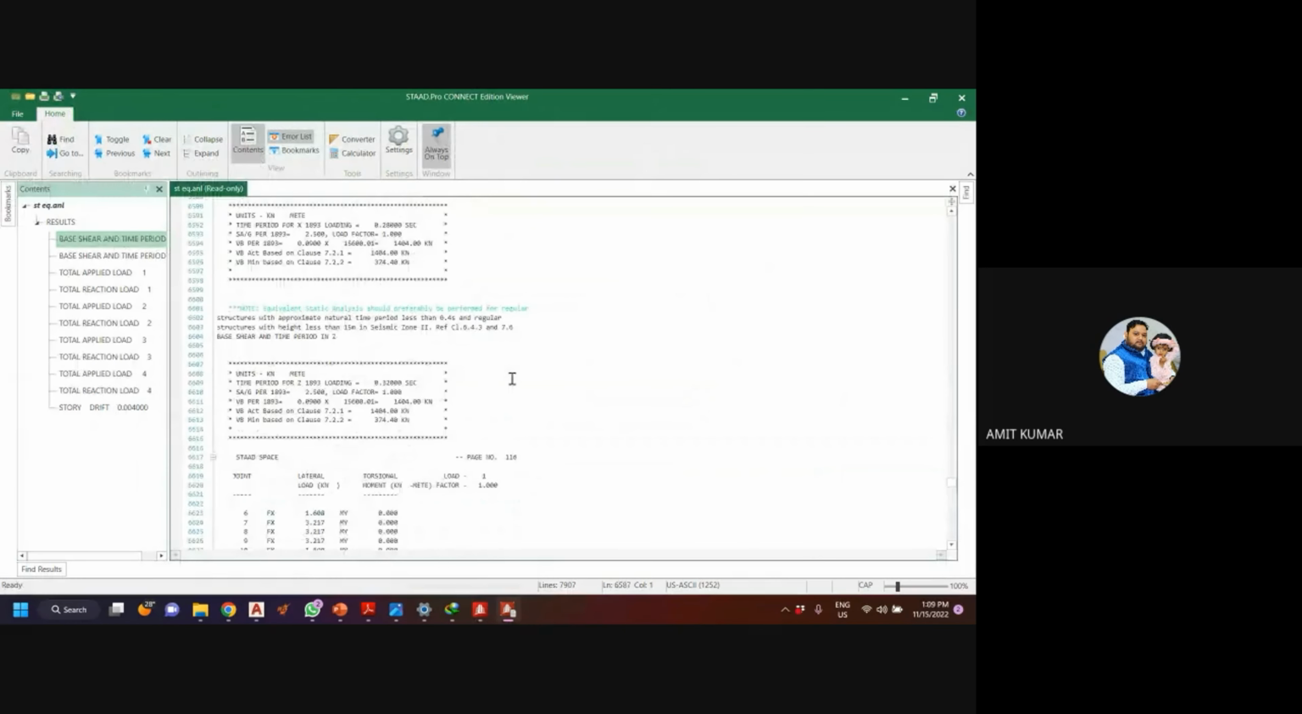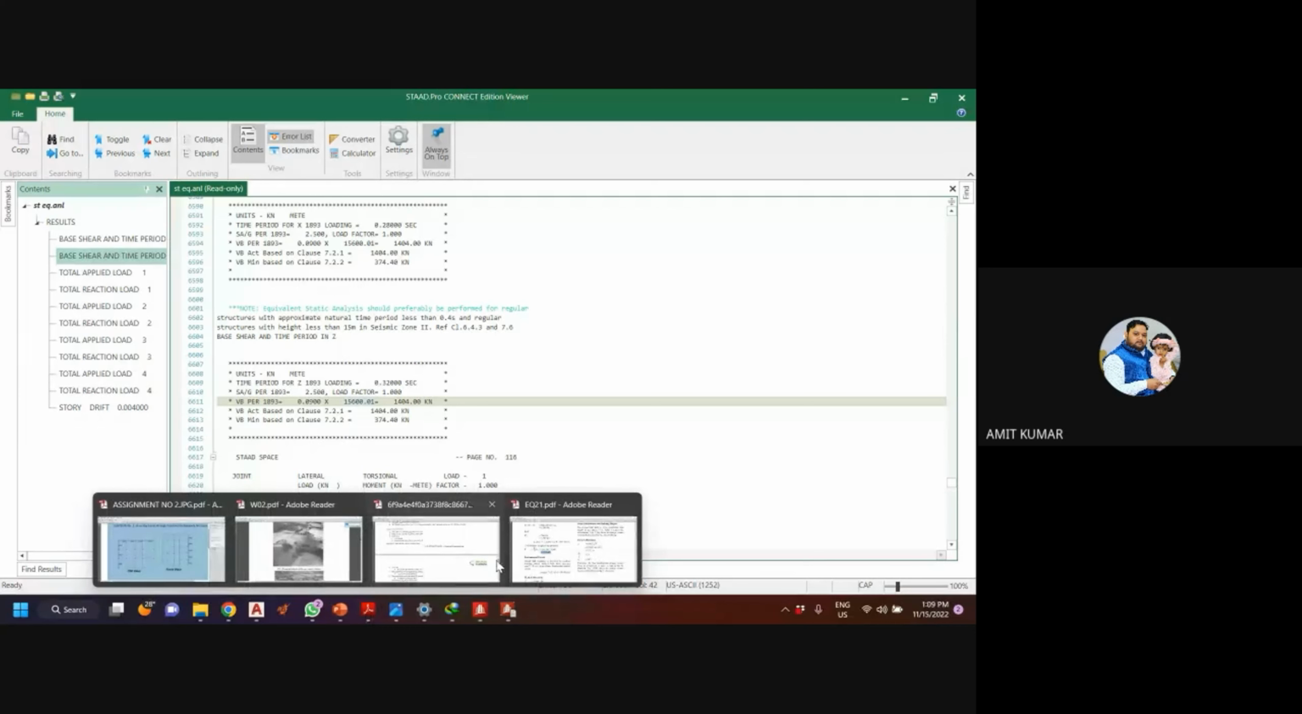Here we have the VB value 1404. That is the base shear, with AH value 0.09 and W 15,600. So VB is equal to AH multiplied by the seismic weight of the structure, that is 15,600. It is calculated by the software itself. Now we can verify this data.